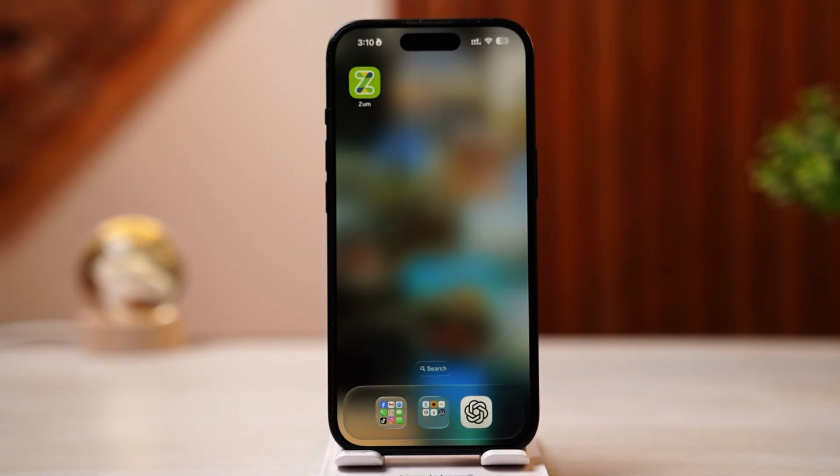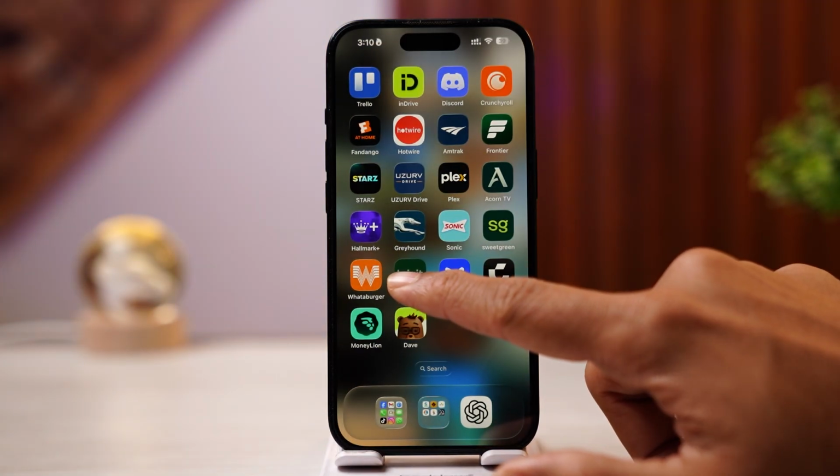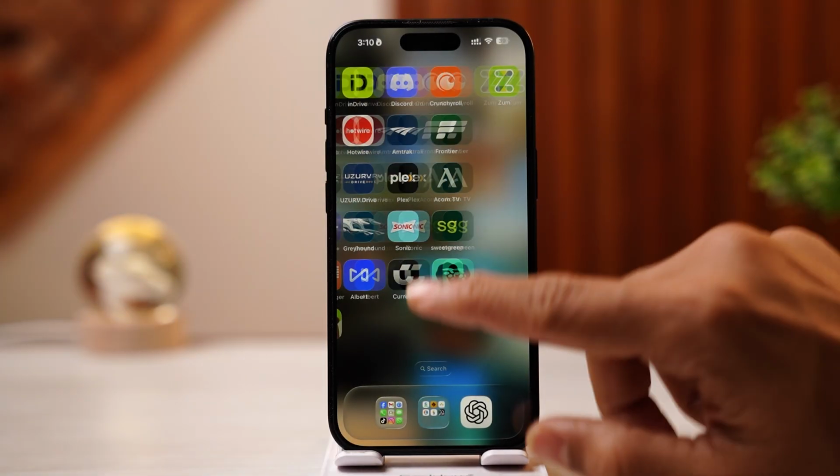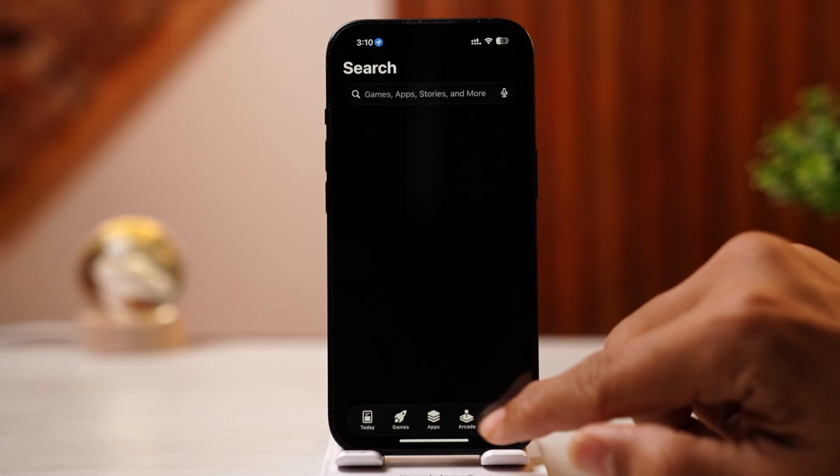However, if you are still facing problems while making transactions, you want to simply long press on your Brigit application and simply remove the app from the device. After that, what you're going to do is install the app from the App Store again.